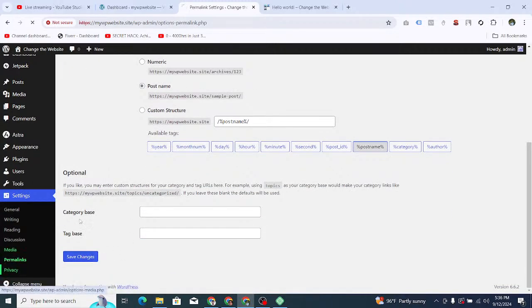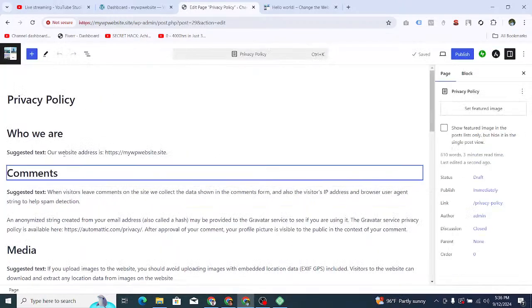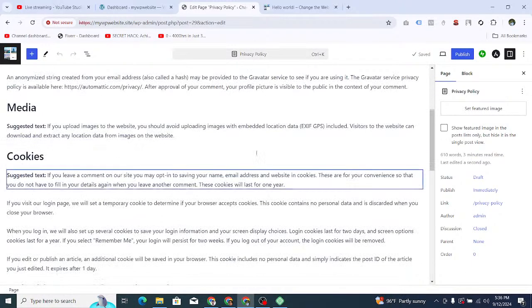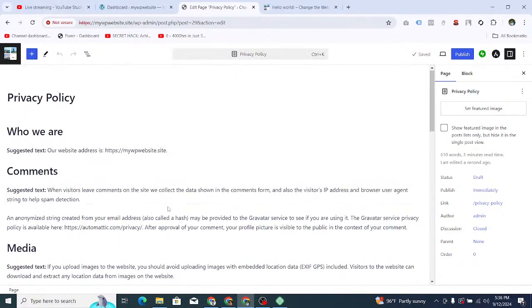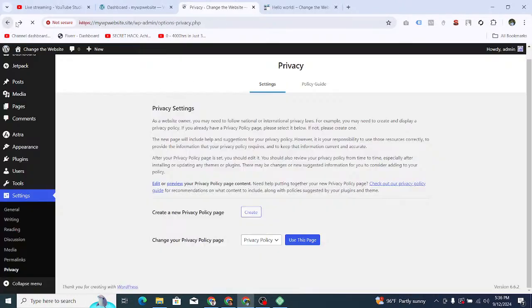And there is the privacy. So we can select the privacy settings. We can create new privacy policy pages from there. So this is the privacy policy page. WordPress by default creates a privacy policy page, or we can create a new page, or we can select a privacy page, change our privacy policy page. So we have different pages. We can choose the sample page as our privacy policy page. We can use this page or we can create one.